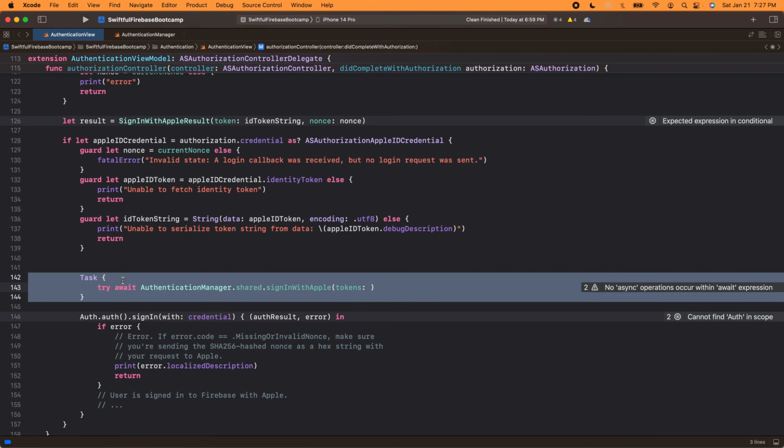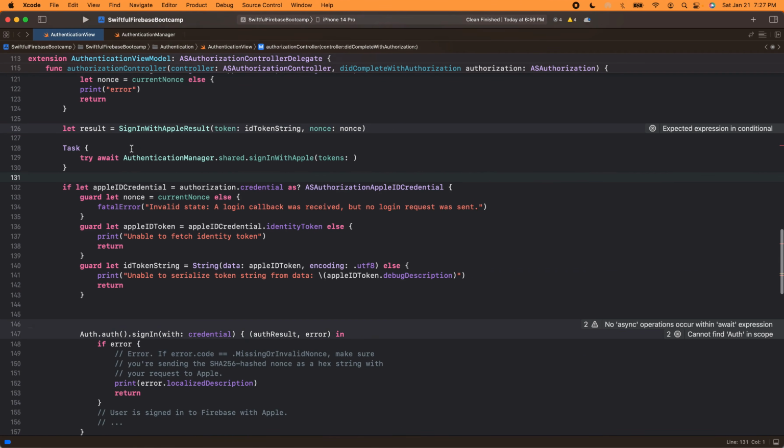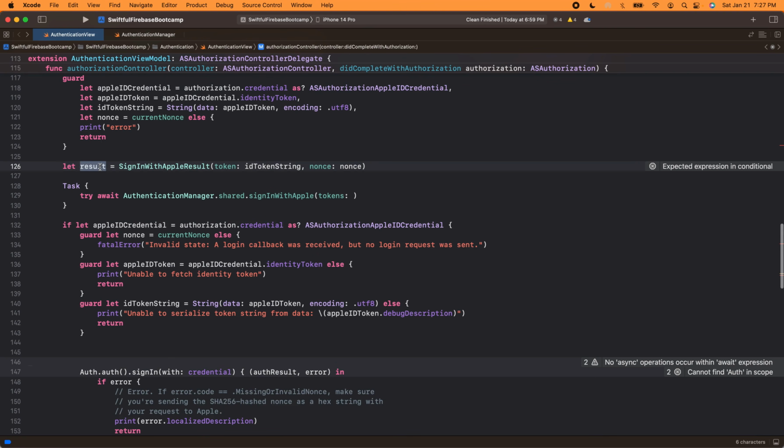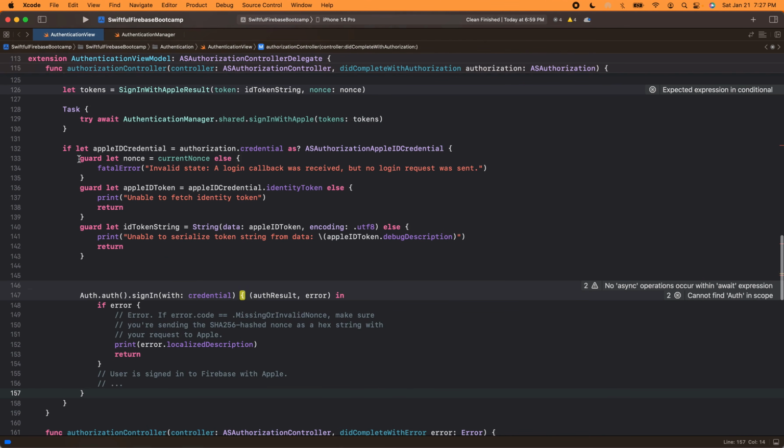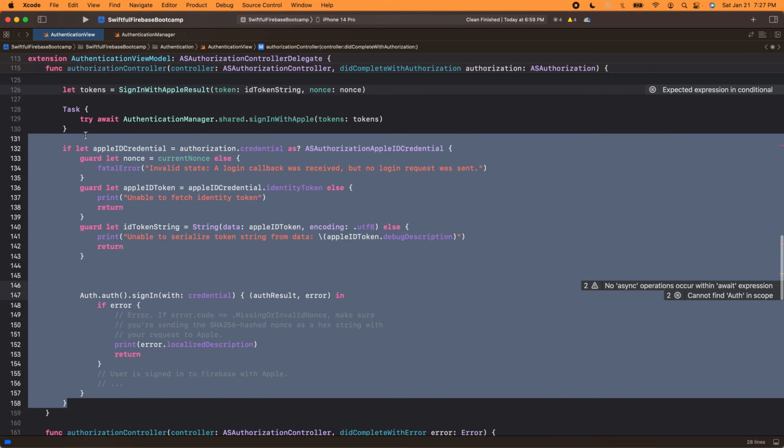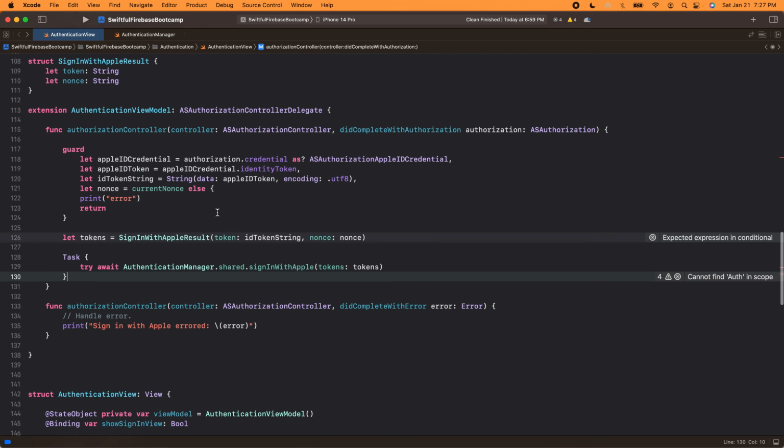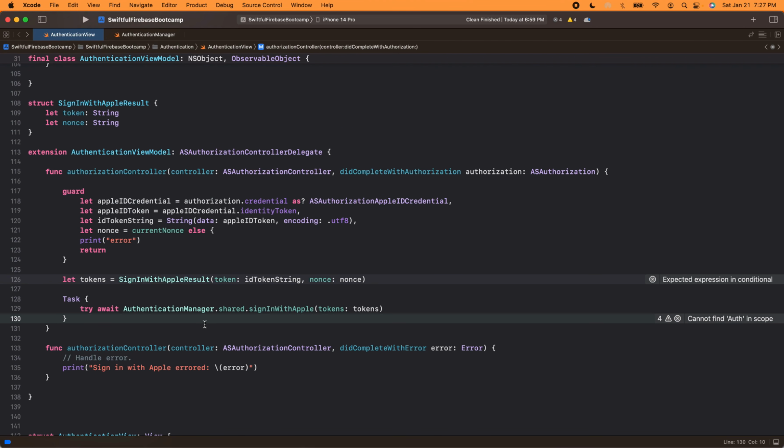And then we can call this function here, right? We can pass in, let's call this tokens, we'll pass in the tokens. All right, let's clean up all of this by just deleting it. We're back here. And this is looking pretty good so far.